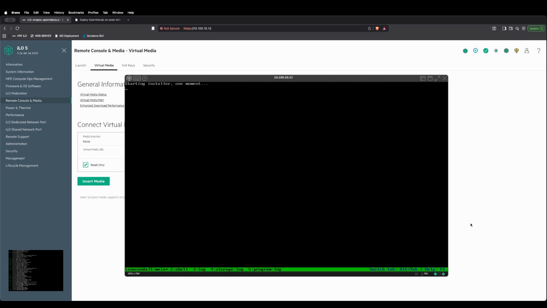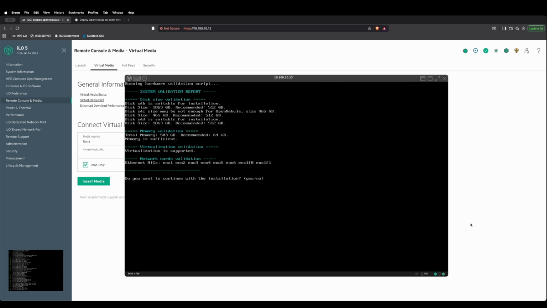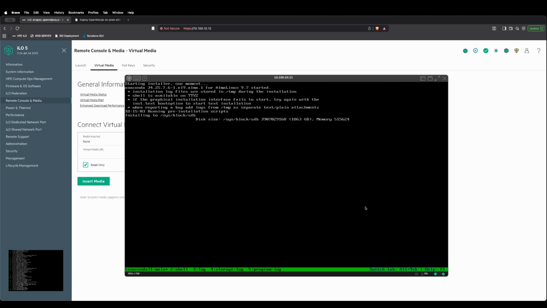After a short while, the system validation report will be displayed. The report includes information about the detected disk capacity, available memory, whether hardware virtualization is enabled, and a list of detected Ethernet network interfaces. To proceed with the installation, type yes and press enter. This will continue the automated installation process of OpenNebula. Please be patient as it is going to take a while.